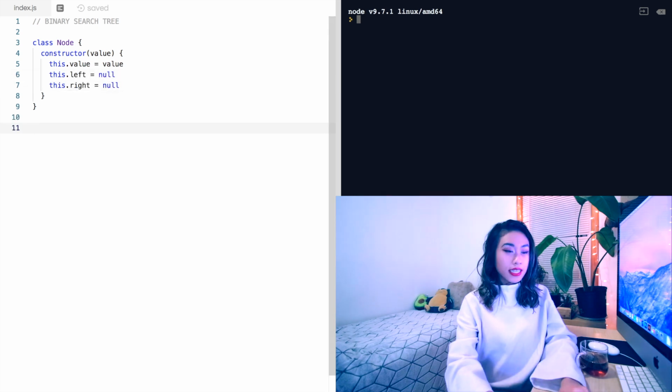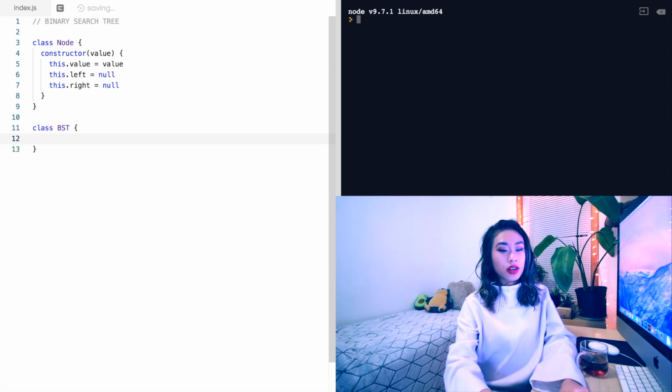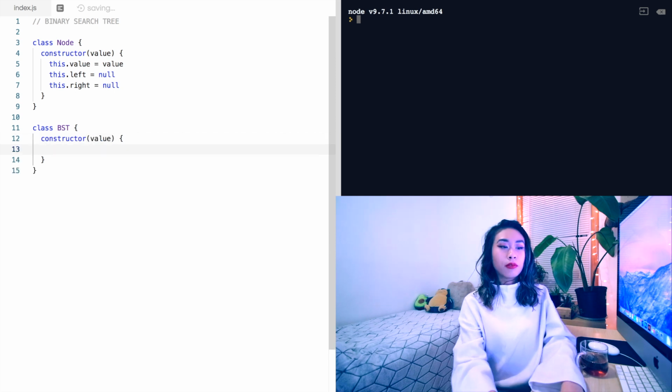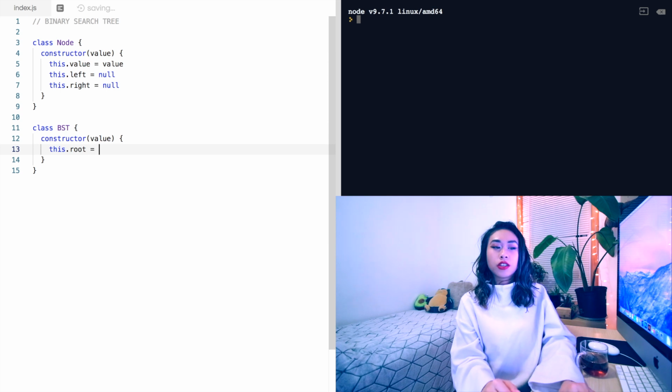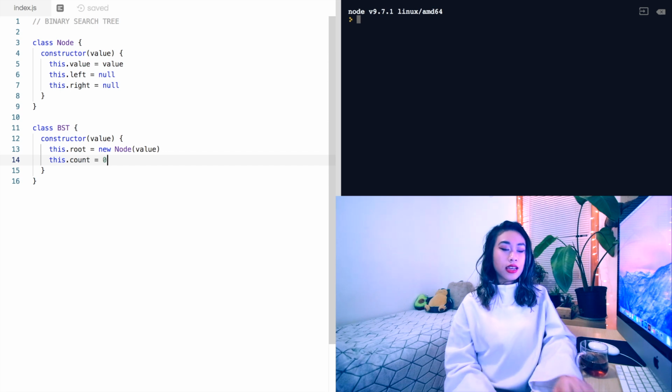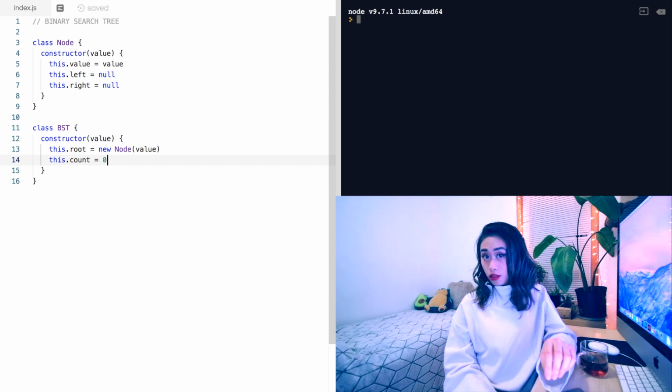Moving on to the BST class, we have class BST with a constructor that also takes in a value, and we'll keep track of the root node, which we're just gonna set to a new node with value, and we'll also keep track of this.count set to 0 at first, and that'll just keep track of how many nodes are in the tree.